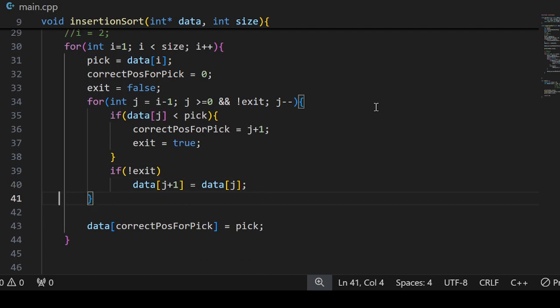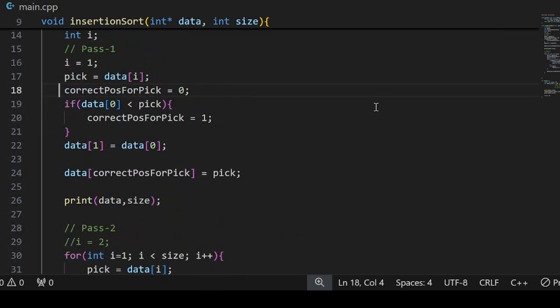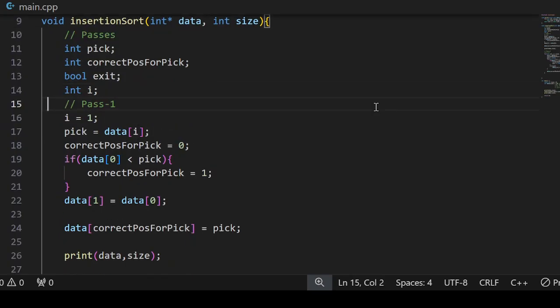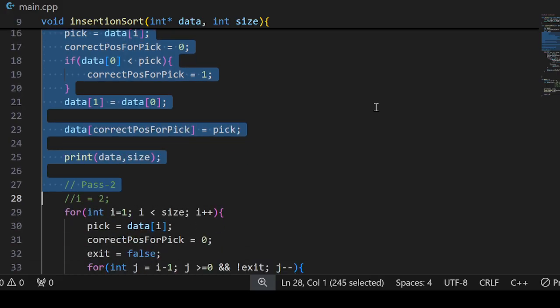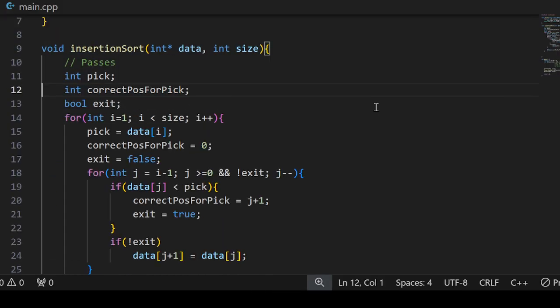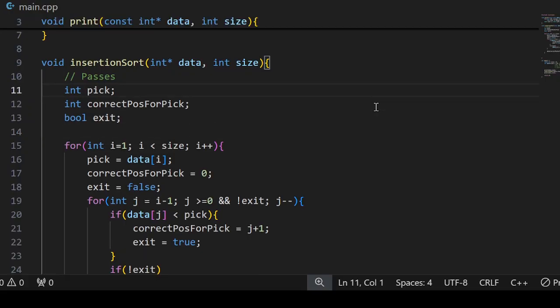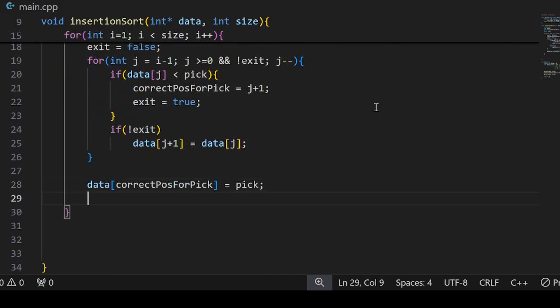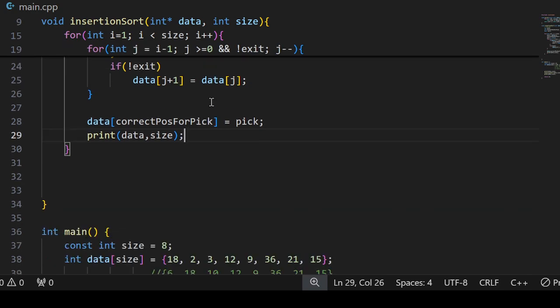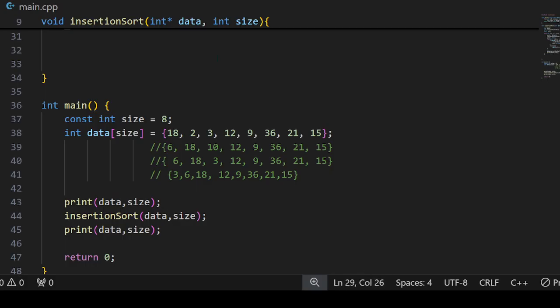So, and actually I can remove this. I don't need this I anymore, and remove this part, right? So these are the variables that are used in this logic. So in each pass I want to display the array, print data size, right? So let me quickly check whether it works as we expected or not.